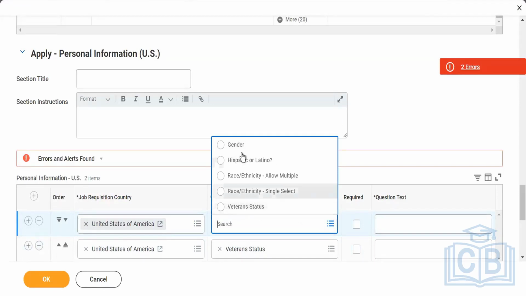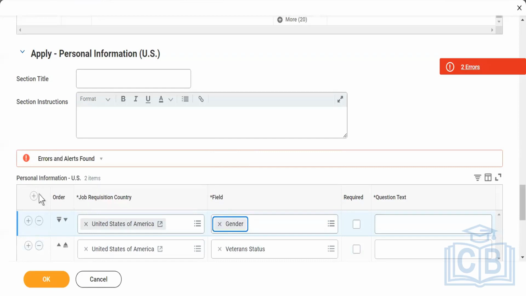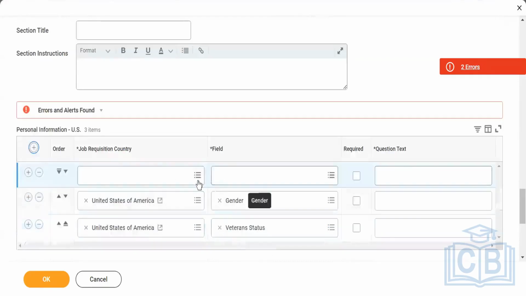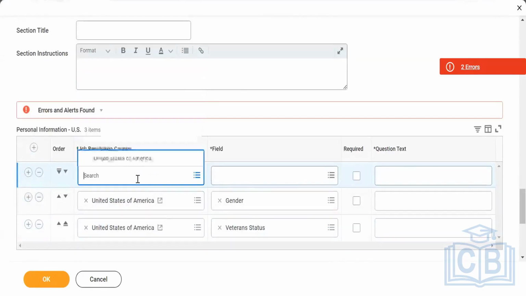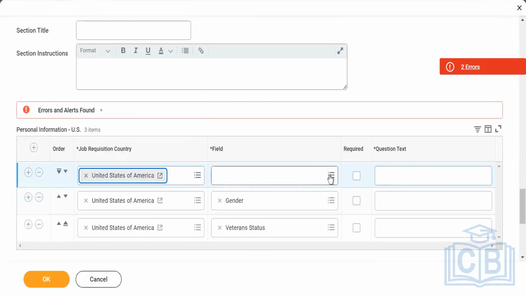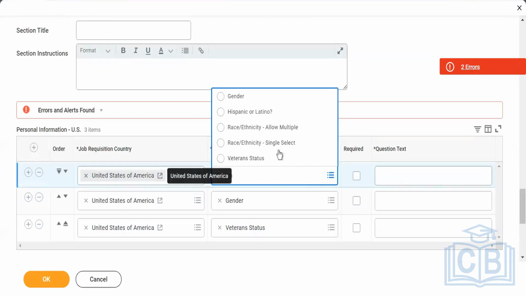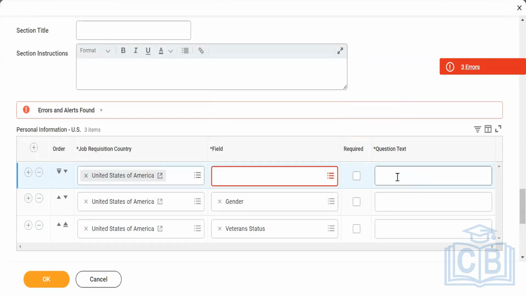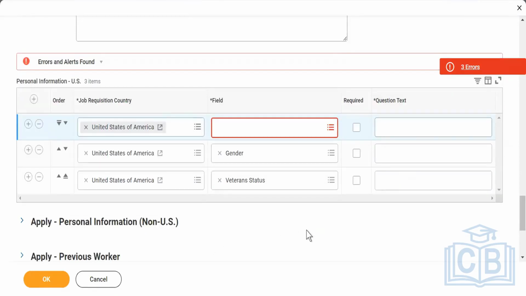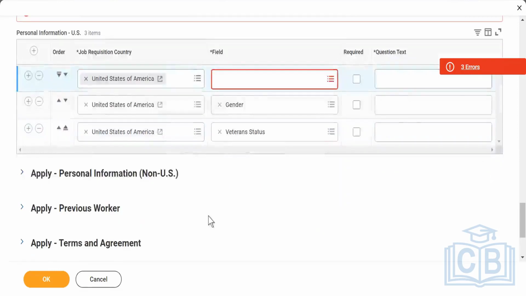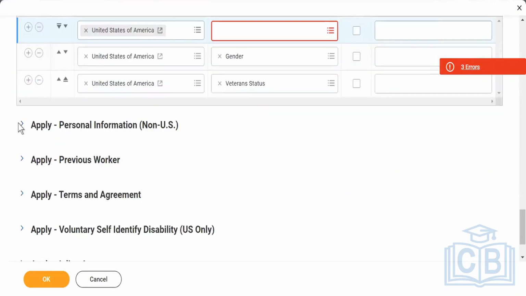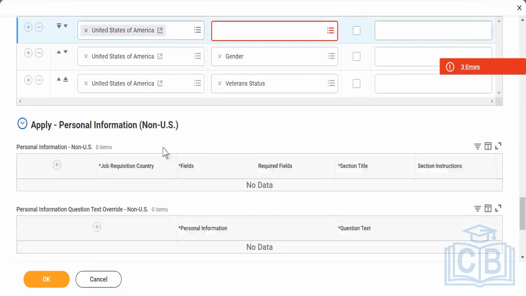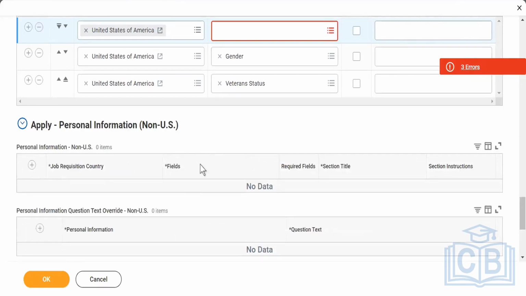So what is your gender? What is the race, ethnicity? It will ask. And again, questions we can give so that they will populate in the job application while filling. Tomorrow we'll get to know a few things while doing this, and apply personal information like non-USA.